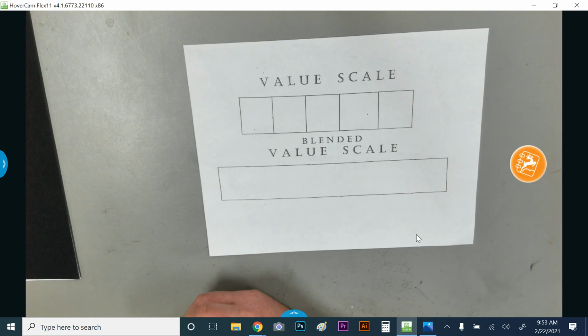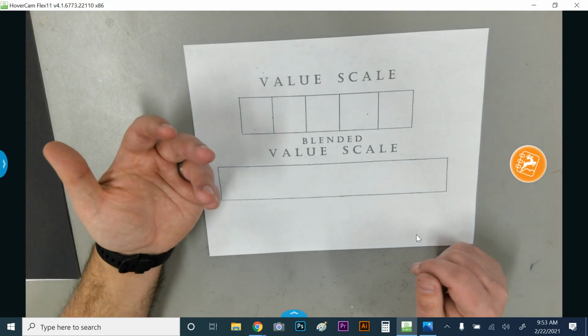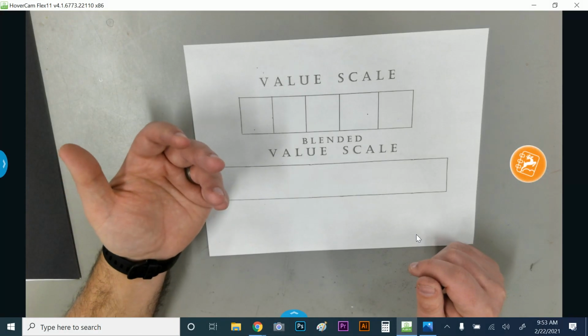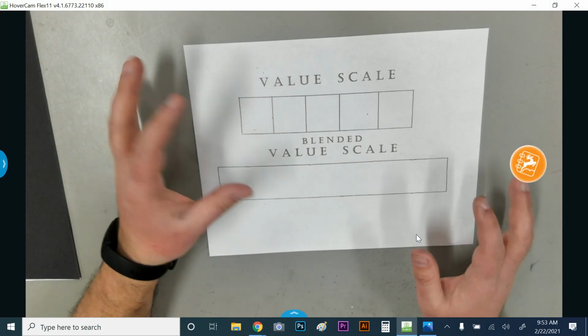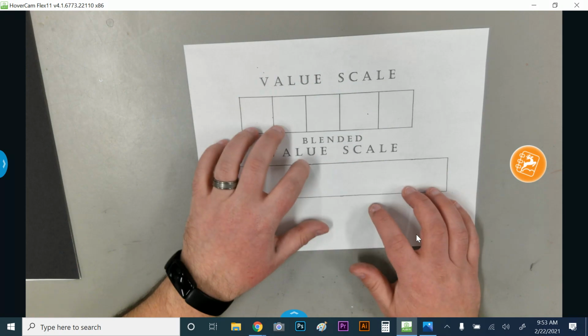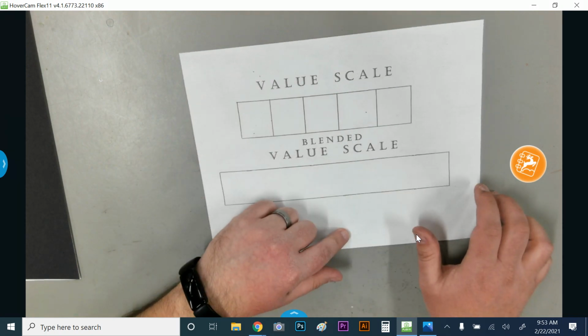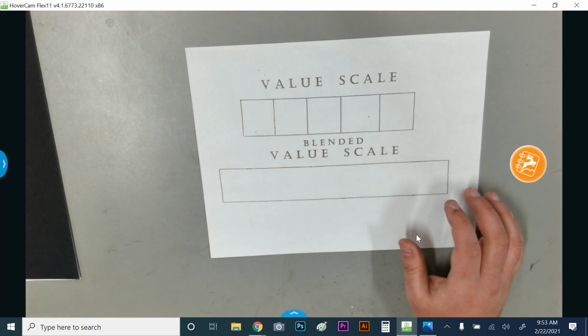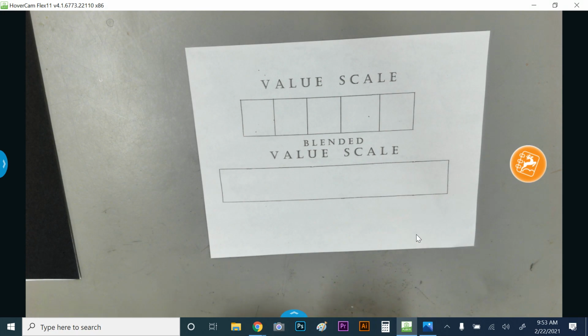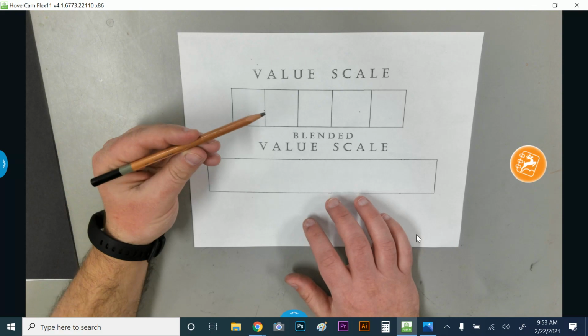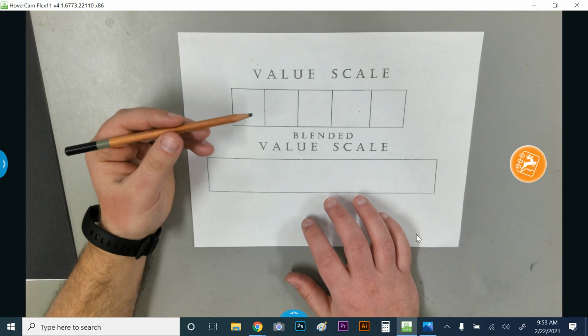So what I'm going to do is demo all the parts, but I'm not going to demo them all today. I'm going to demo the parts that are relevant to what you're doing. So today I'm going to demo the value scale, and then I'm going to show you step 2 with the different forms, okay? So what you're going to do here, let me grab my 5B. For the value scale, you want a B pencil, something softer.